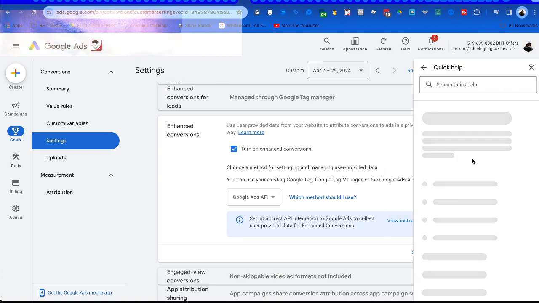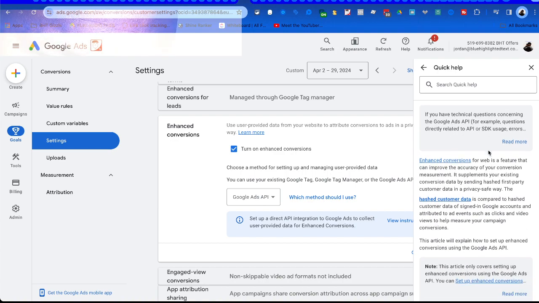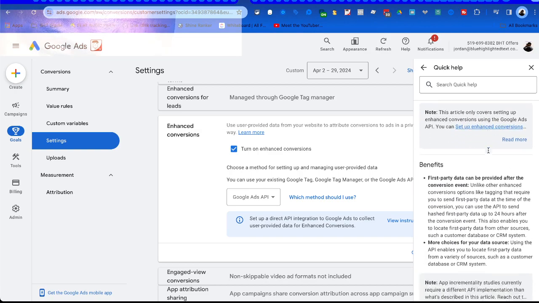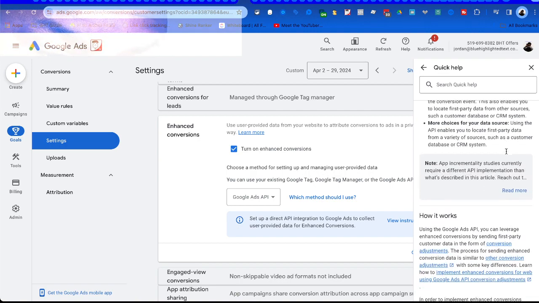All right, well, let's take a look at it. This is my first time hearing about this. Hash customer data, first party data can't be provided after the conversion event. Unlike other enhanced conversion options like tagging that require you to send first party data at the time of the conversion, makes sense. You can use the API to send hashed first party data up to 24 hours after the conversion event. This also enables you to locate first party data from other sources such as customer databases or CRM systems. Amazing.